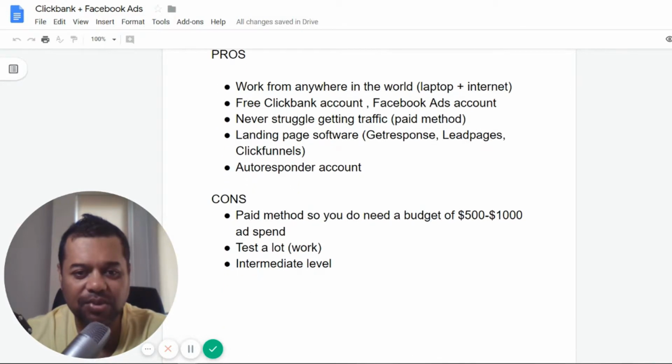Okay, so the cons. Because this is a paid method, I guess you need a budget of like $500 to $1,000 in ad spend, and otherwise you're just not going to be able to get anywhere with this method. So I would just figure out your ad budget. Say, okay, I'm going to need $500 for the first month. Figure out a way to get that money, whether you're still working at your job, put it aside, and then adjust your lifestyle to that budget. Because if you want to get out of your job, you're going to have to invest some money into ads. Now you're going to have to test a lot.